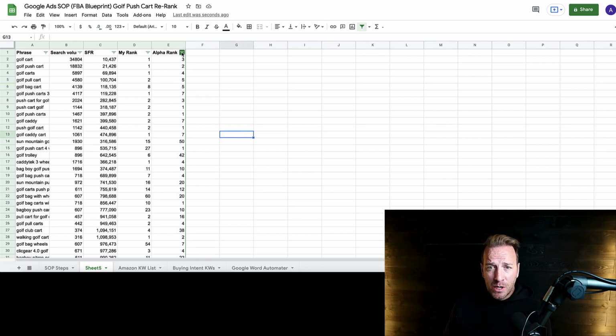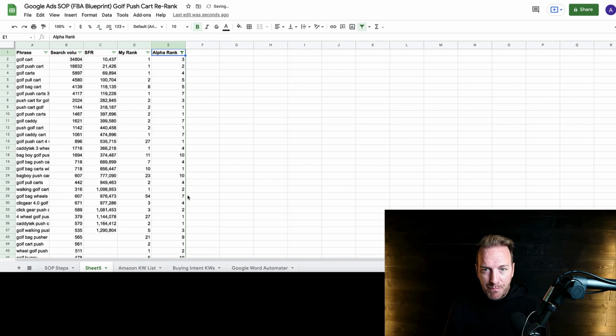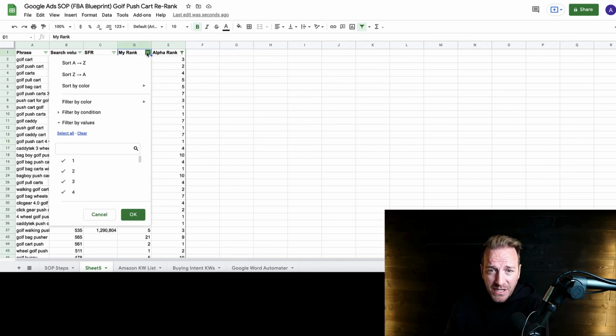So how we're going to do that, we're basically going to come into this alpha rank. We will filter by values. I'll usually just clear it, and then I'm just going to grab the top 10 ranked positions here. And then boom, we're going to have all of the top 10 ranked positions that this alpha is on. And then what we're basically going to do for these keywords here is we're going to just clear out anything that we're not top 10 in.